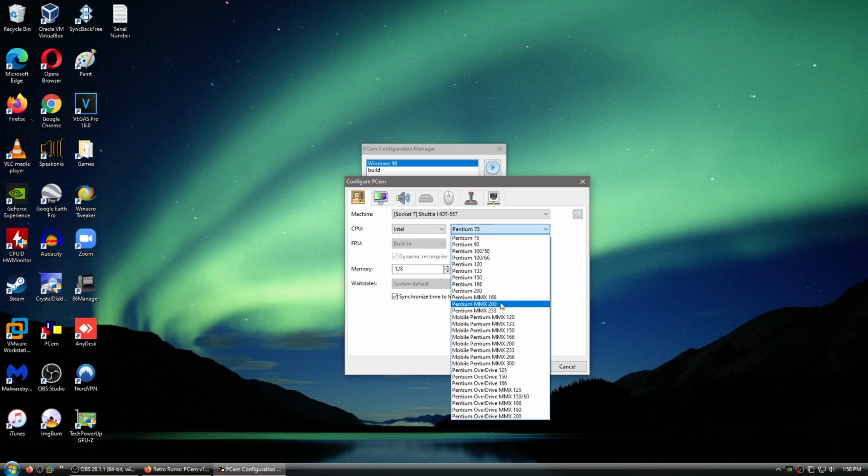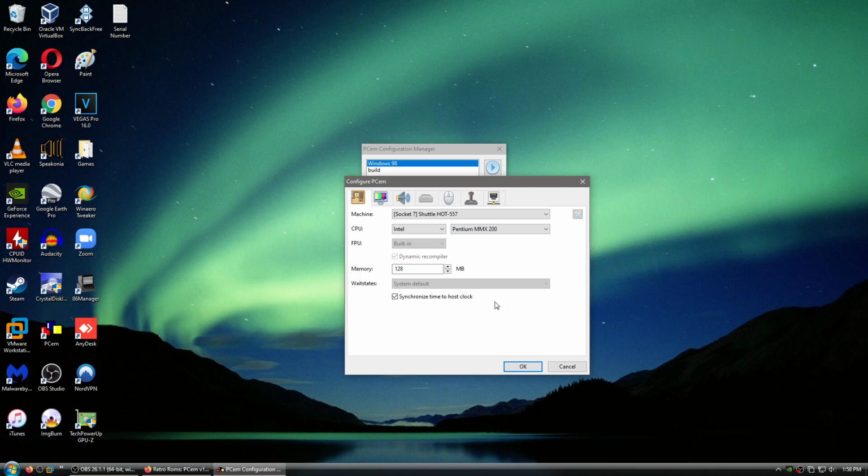So if you have a slower dual core computer, try Pentium 90. That's probably what you can run at most. I used this program on a dual core laptop before, and that's all it could run. But I'm just going to do MMX 200 because that's the highest I can do.